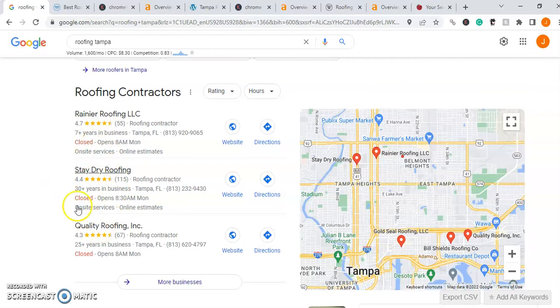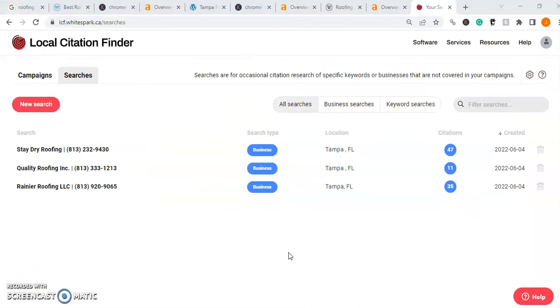But let's take a look at how many citations each of these companies has and determine how many you'll need in order to start outranking them. So here we are in a tool I use called Whitespark, and as you'll see, we have Rainer Roof with 35 citations, Quality Roofing Inc. with 11, and Stay Dry Roofing at 47. And now, once again, you may be asking, how does one company outrank another with fewer citations? Like I said, there's a variety of things that go into that. The profile optimizations, a strong organic rank, reviews, all these things factor into the GMB profile, but ultimately we want to touch on every single one to make sure that we have the strongest ranking possible.